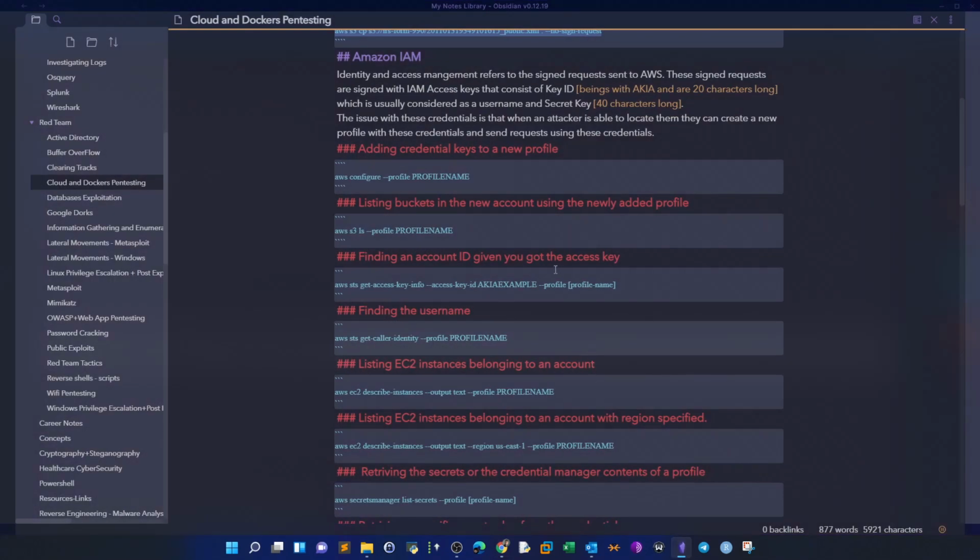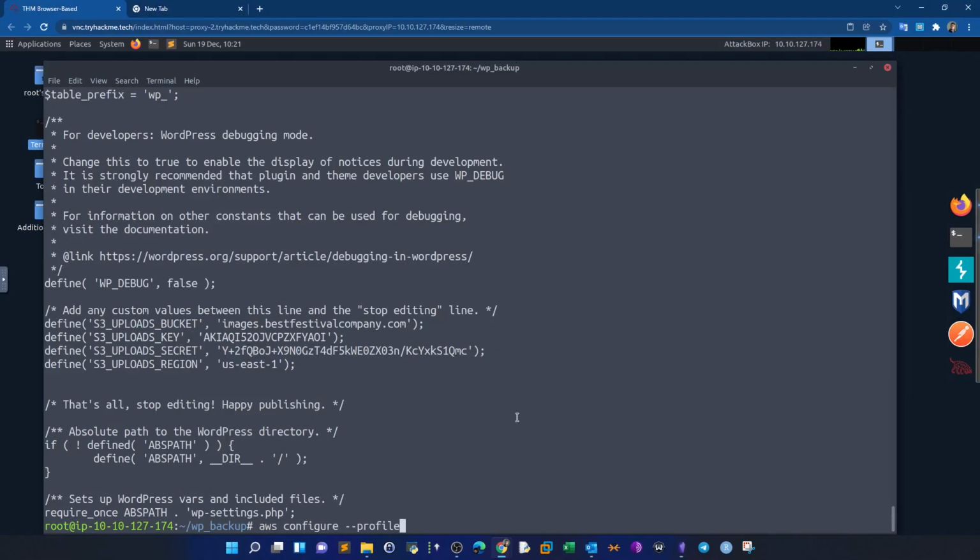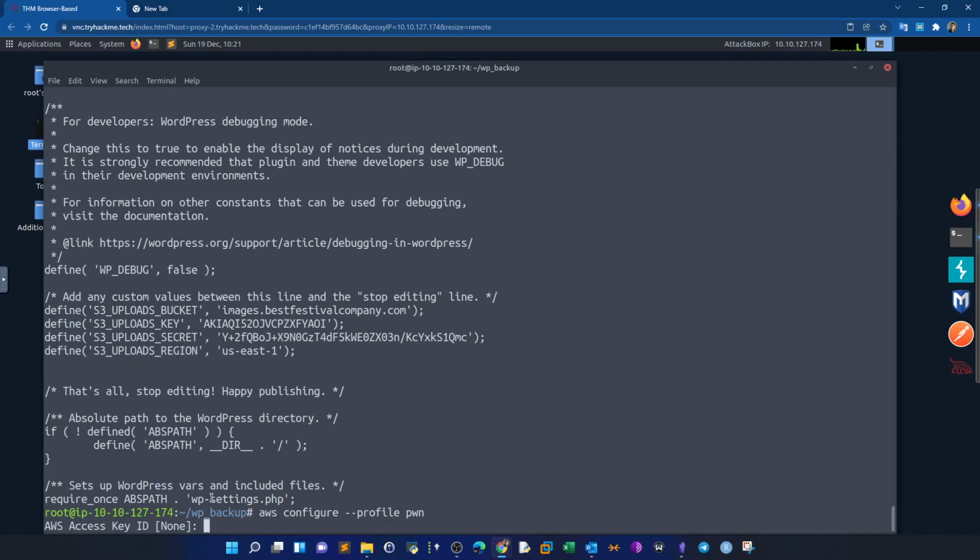The first thing, we have to configure a new profile name. We can configure a new profile name using this command. We're going to take the command using the AWS CLI: aws configure --profile, and then we name the profile. I'm going to name it PWN, for pawn. Now it's asking me for the access key. Since I'm impersonating another profile, I'm going to use the access key I have just acquired, which is here.